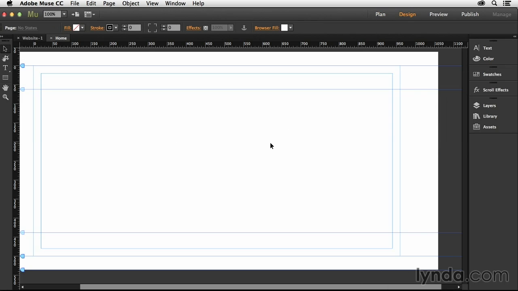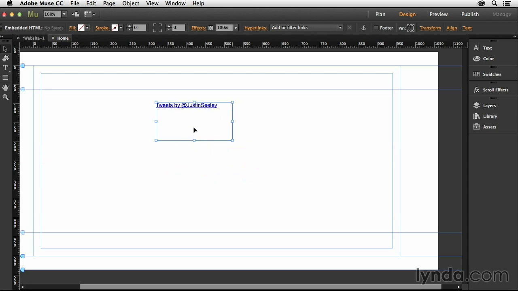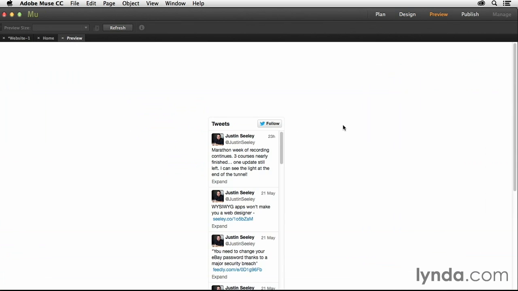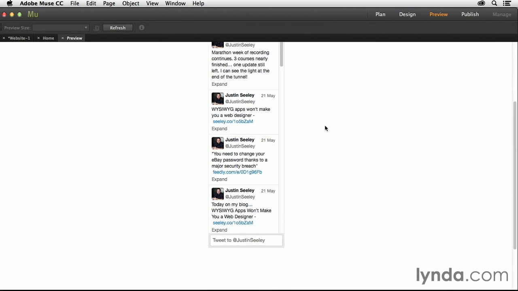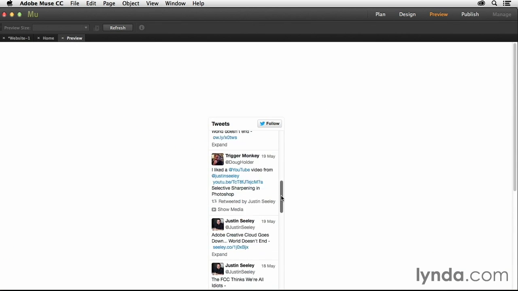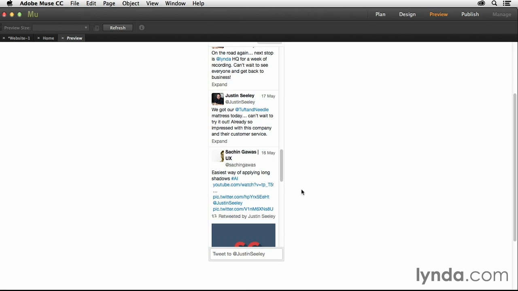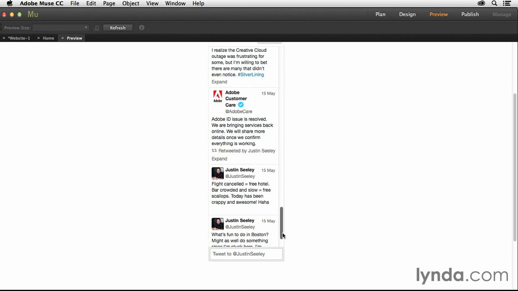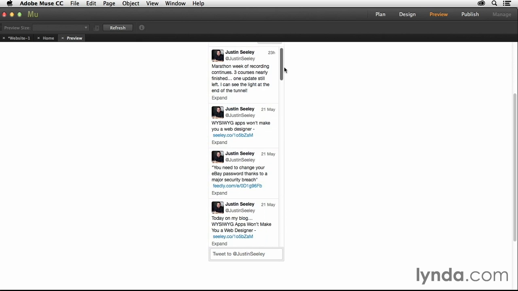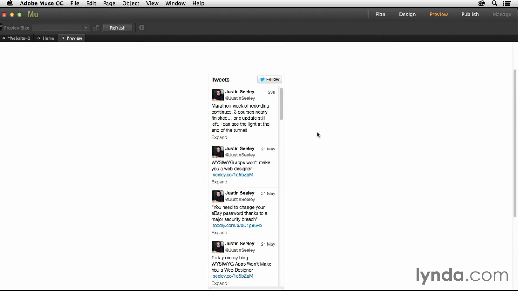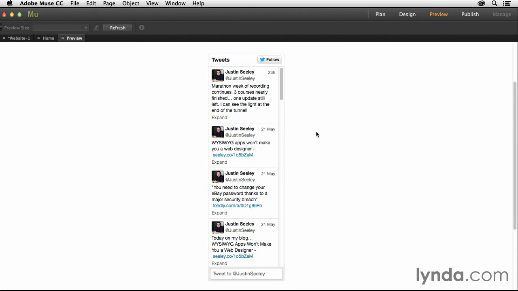We don't need that right now. And then I'll just paste, Command or Control V. You're going to see Adobe Muse kind of work a little bit to embed this in there. But then if I go to preview, I can see those are my tweets. And I can scroll through these just like I could any other piece of HTML. I mean, I didn't build this. I didn't write the code for this. I didn't do any of that stuff. All I did was hit a button, copy something, and paste it into Muse.